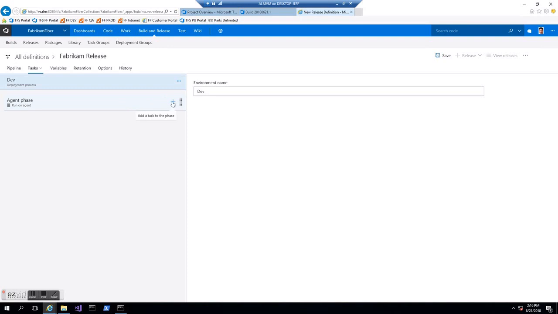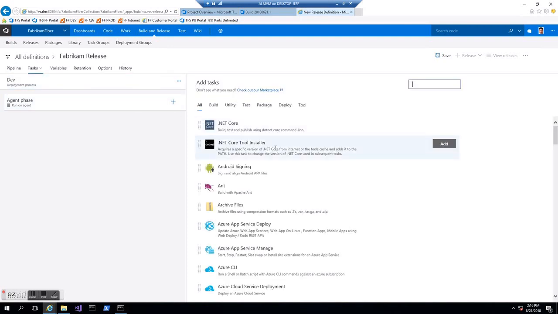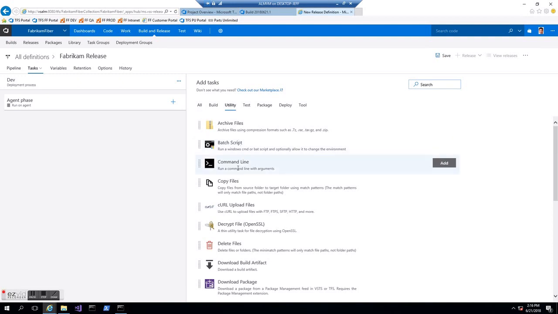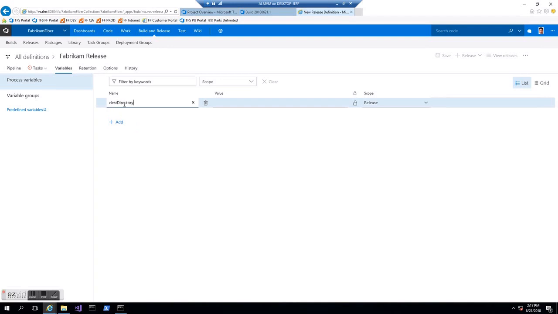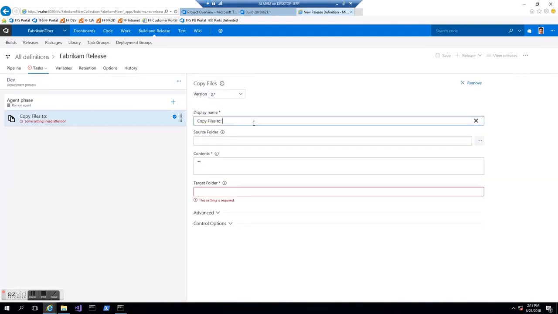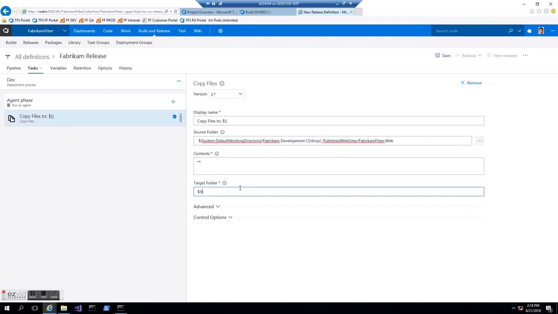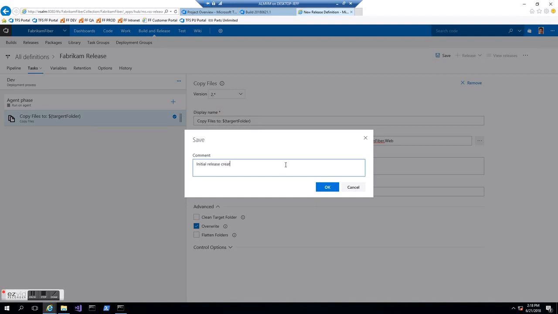Now we're going to go in at the test. Like I said, this is a very simple deployment. Since everything's on the same machine, really the only thing we need to do is copy the build files, or the output files, to our directory that IIS is pointed to. So again, I'm going to show an example of where I would use a variable. Instead of hard coding the target directory in the property, I'm going to create a target folder variable. I'm going to go back, put in the source folder of where our build is going to drop our output, and then use the variable here. At this point I can go ahead and save.